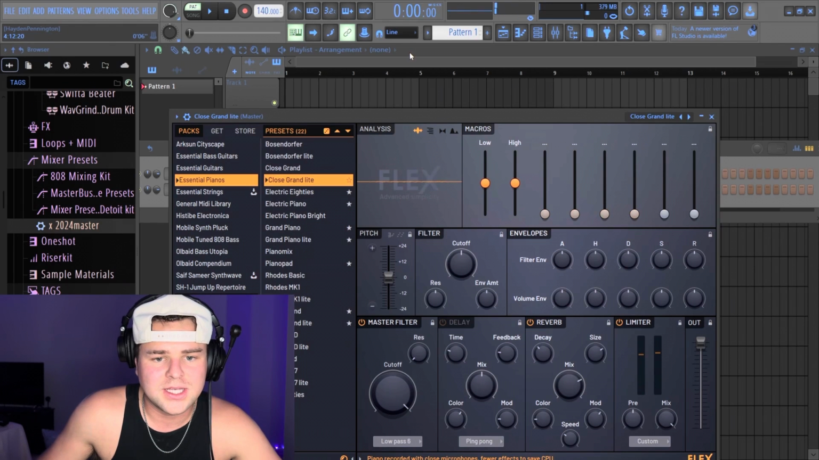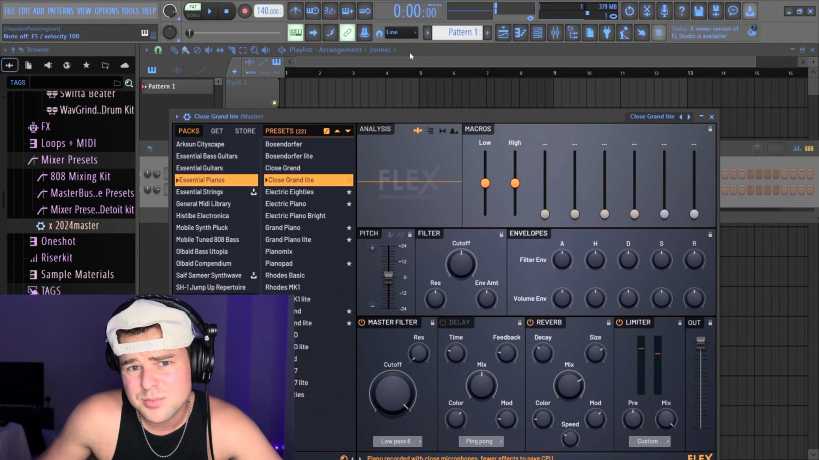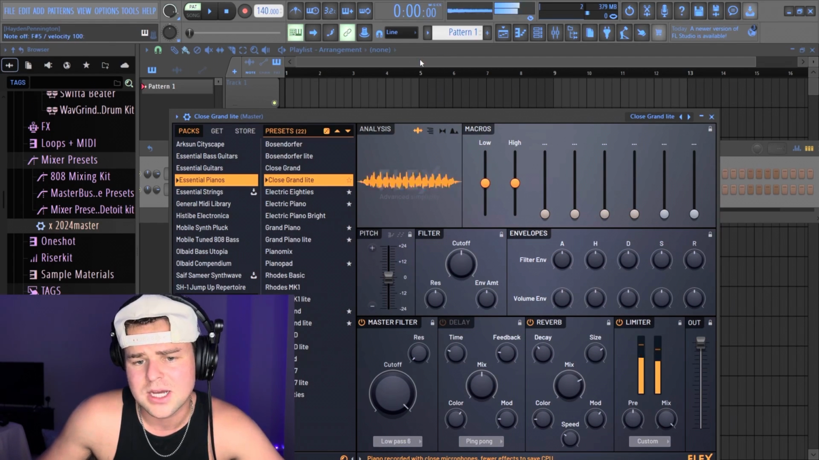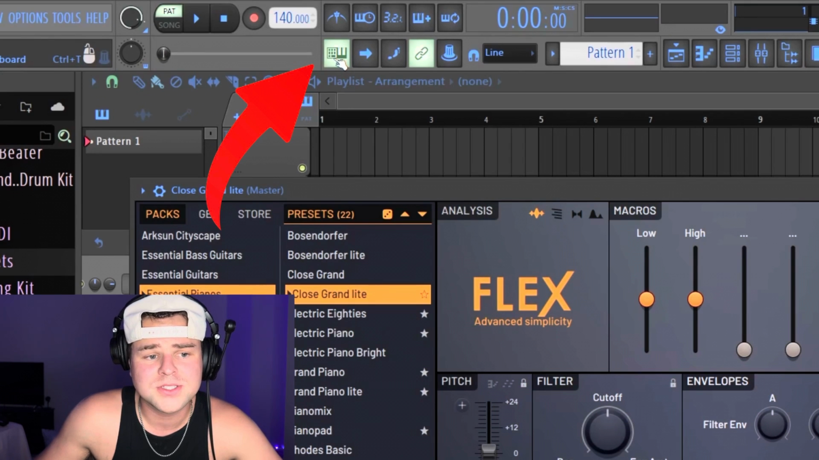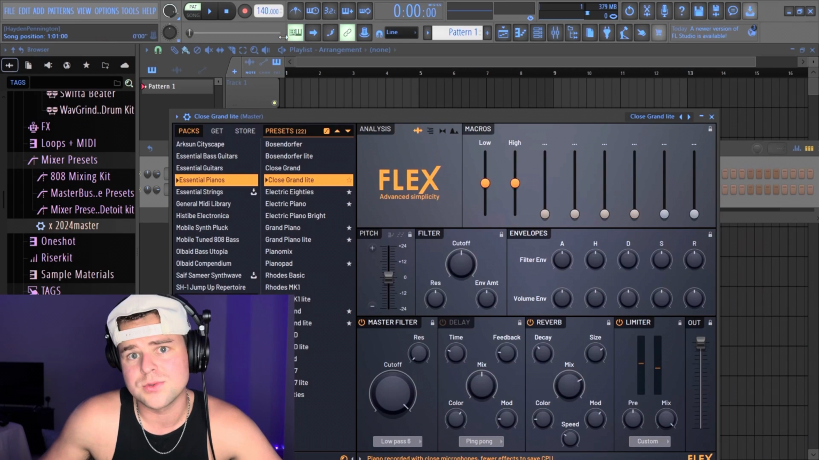And then you can hit your keys, and if you're pushing down on your keyboard and nothing is coming out, that means you need to select this button right up here where my mouse is called typing keyboard.